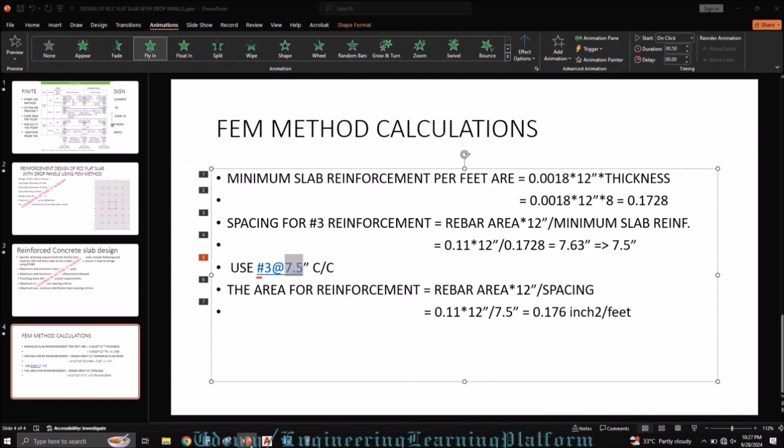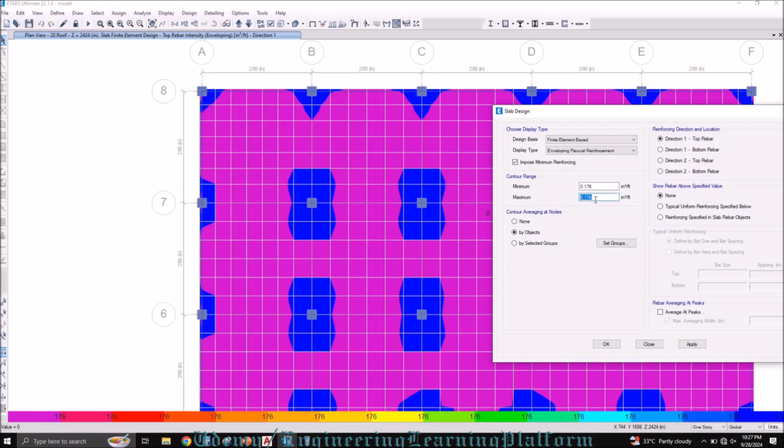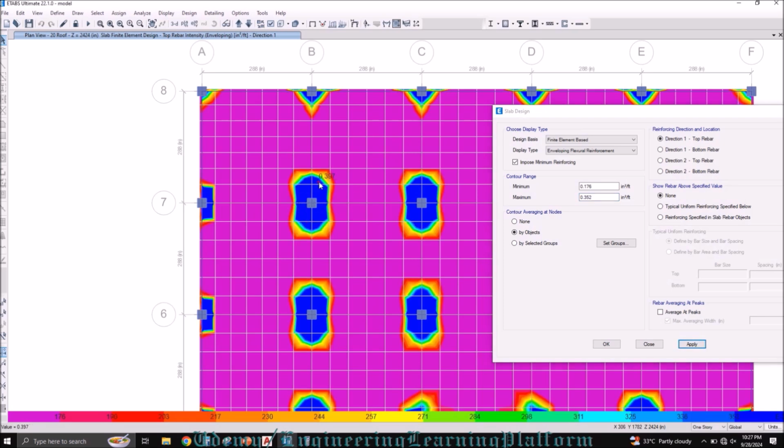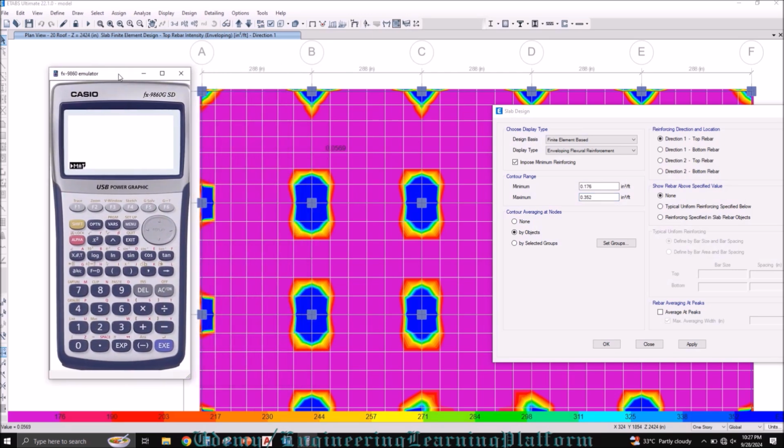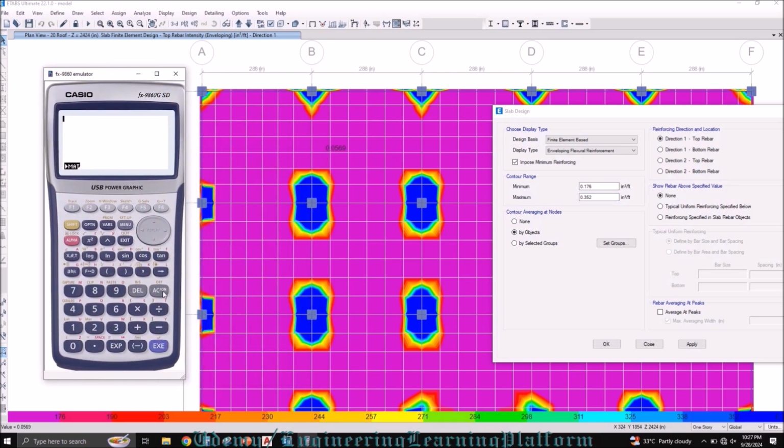So let's check in the model if we can work this out with extra reinforcement of number 3 at 7 inches. I'll increase the intensity to 2 and see the effect on the contour. Still I'm getting dark blue color, and dark blue means I'm exceeding the extra reinforcement value. So let's calculate if we provide number 4 bar at 7 inches, would it cover this area?